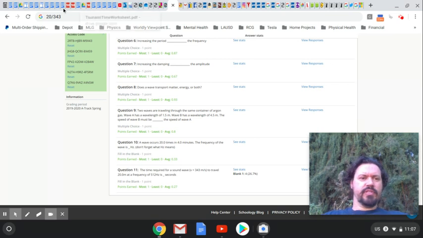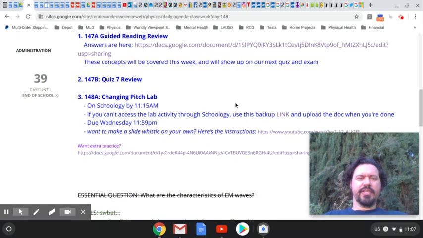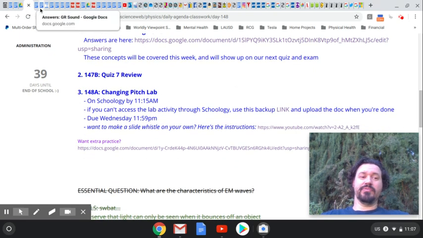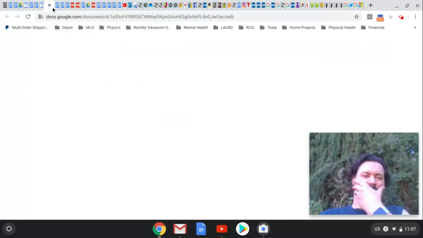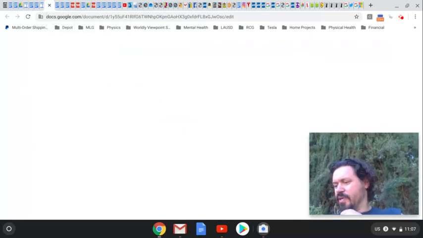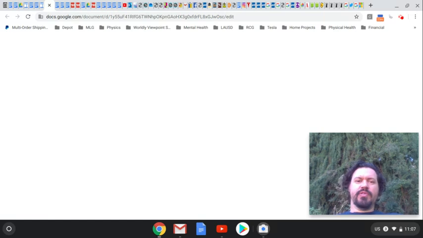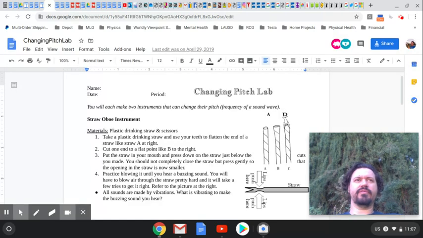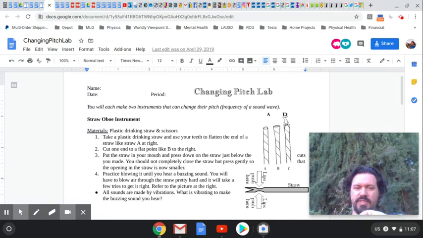On to the stuff for today. New bits. So I got a changing pitch lab. This is a really, really fun activity. Pull it up. And this is what I was showing you earlier. So today you're going to see how you can, one, make sound with some common household stuff, and then two, see how you can change the pitch.